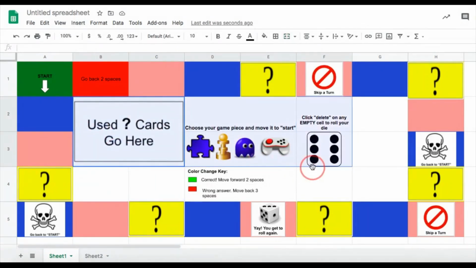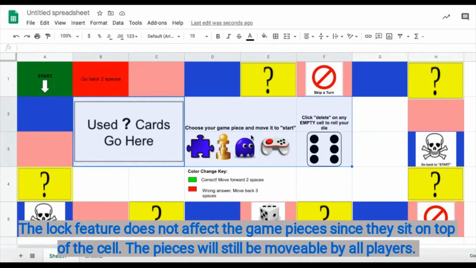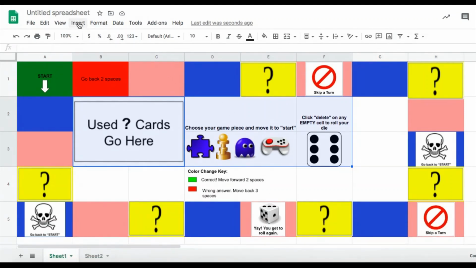The reason why I don't want to highlight the whole thing is because in this game I have them click delete on any empty cell to roll their die, so I want to leave these cells available for them to use to click on the delete button. So I'm just going to lock cells that have stuff on them.